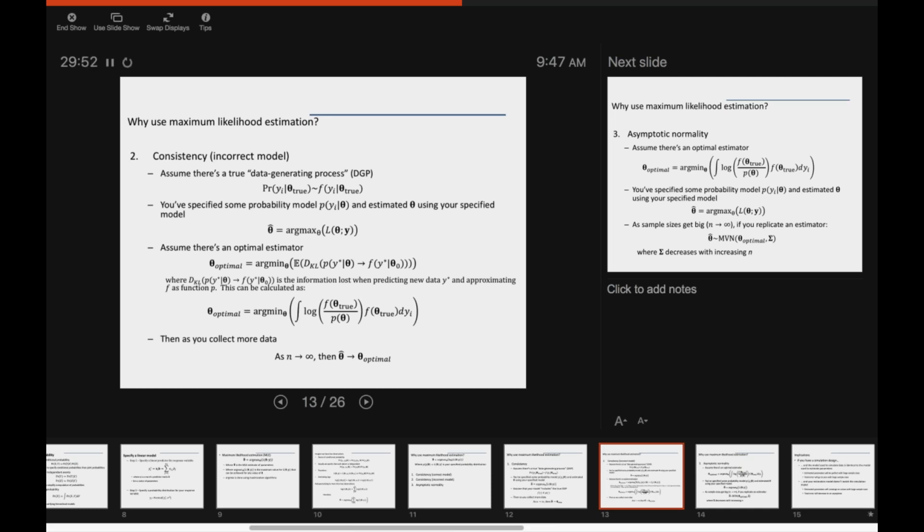But in reality, what we're guaranteed with maximum likelihood, when we're not simulating the data, is that as we collect more data, our theta will go to this optimal estimator. And this optimal estimator is the one that minimizes the divergence between predicting new data using our model versus the probability of the data given the true world, the data generating process. Anybody want to talk more about that? I don't really want to get too far into the notation, but conceptually.